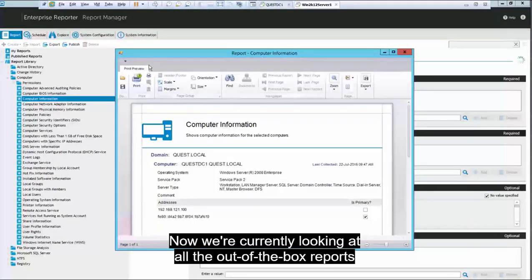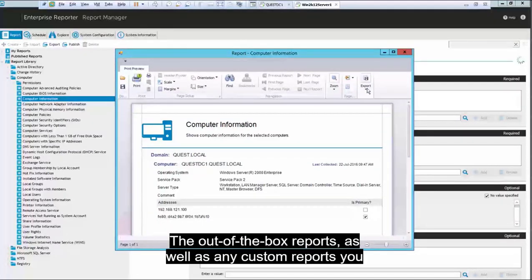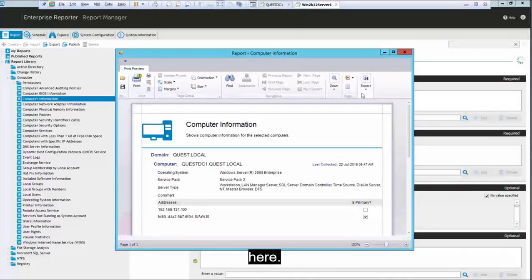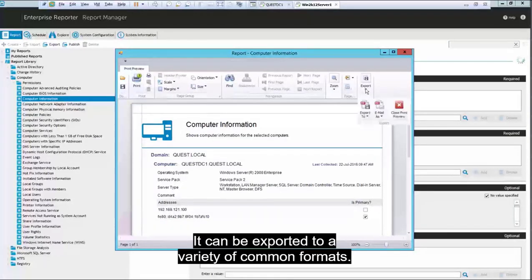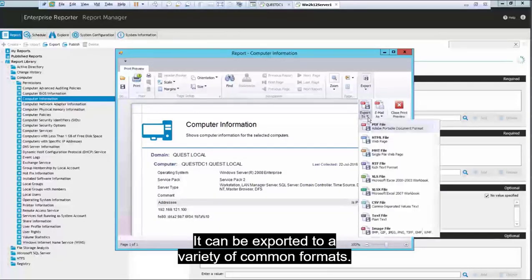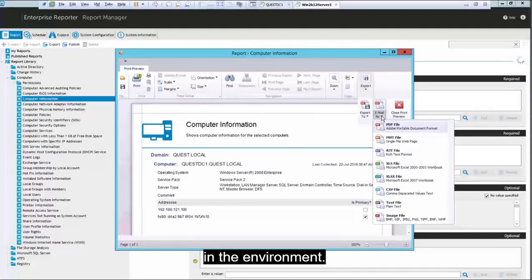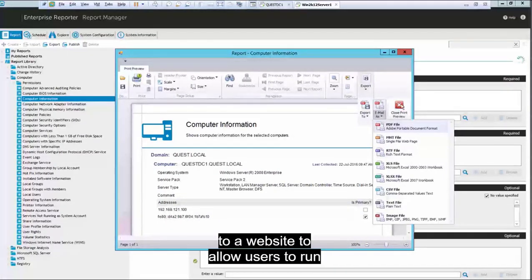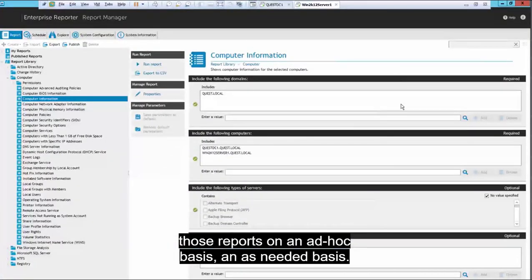Now, we're currently looking at all of the out-of-the-box reports that are available. The out-of-the-box reports, as well as any custom reports you may create, can be run on an ad hoc basis like we're doing here. The report output can be saved. It can be exported to a variety of common formats. It could be emailed out to key stakeholders in the environment. We could also take these reports and publish them out to a website to allow users to run those reports on an ad hoc basis and as needed basis.